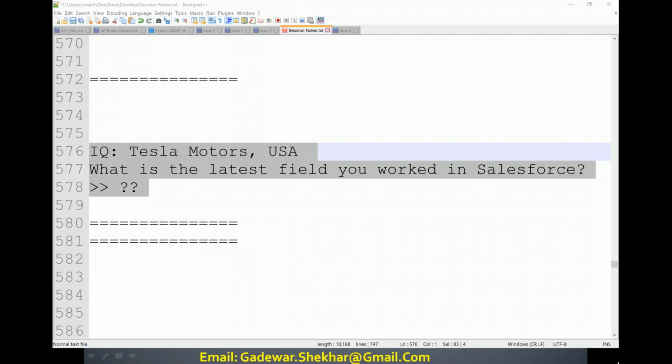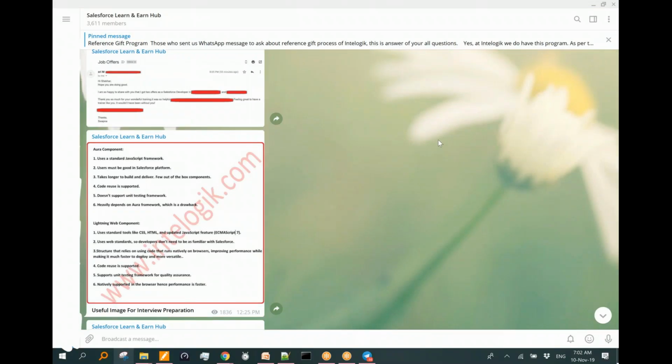Let me show you what that group is, because you are going to be part of that group too. Let me show you here, by the way. Here you go. So this is the group in which you will also be added. Right now, there are 3,611 people in this group.